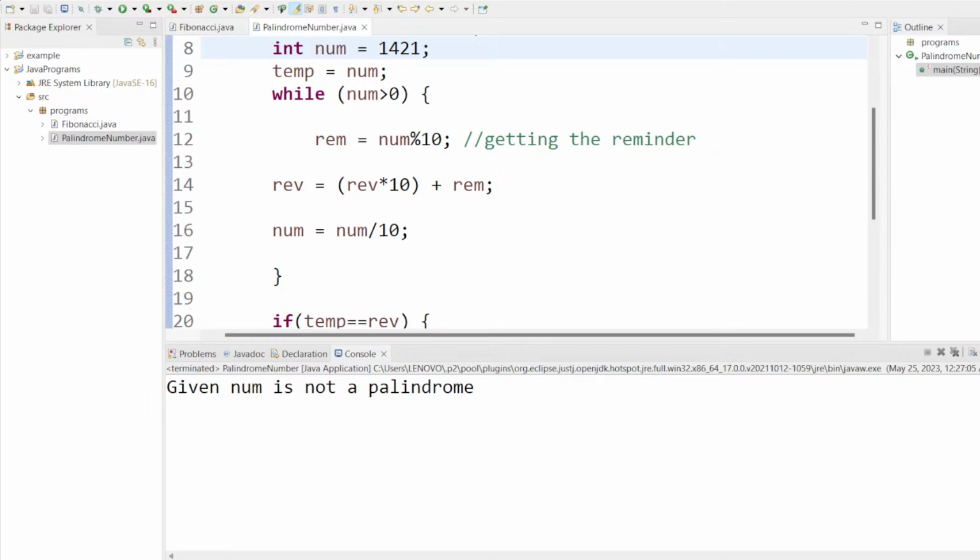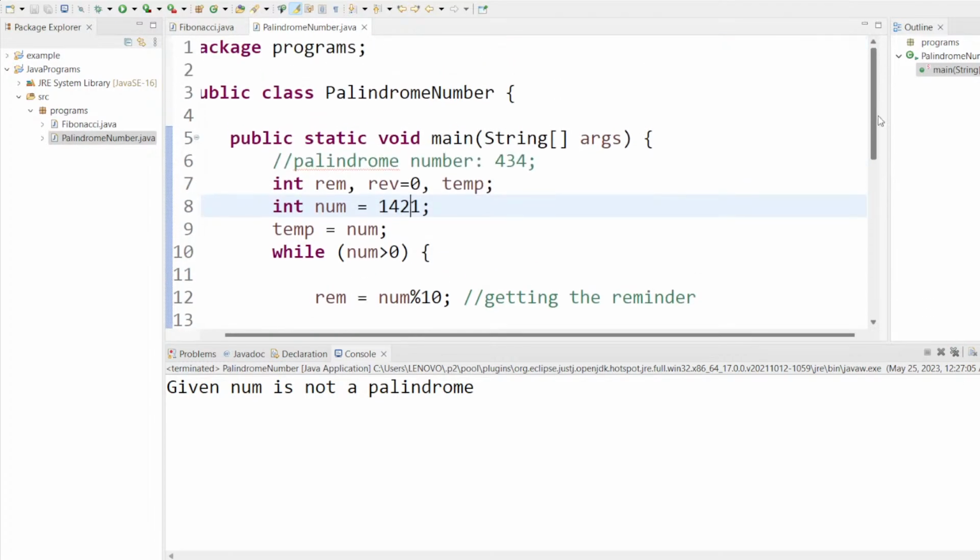What I am doing here is, first I took three variables of data type integer: remainder, reverse equals 0, and one temporary variable. Once that is done, I want to specify the number, so I am taking one more integer variable, num equals 1421. Then temporary equals number, meaning I am storing this number into a temporary variable. Then a while loop while number is greater than 0, and remainder equals number by 10.